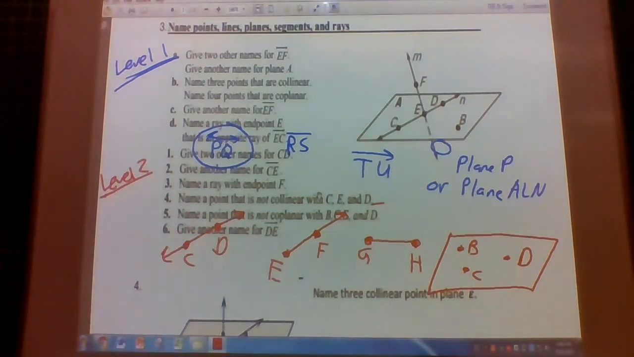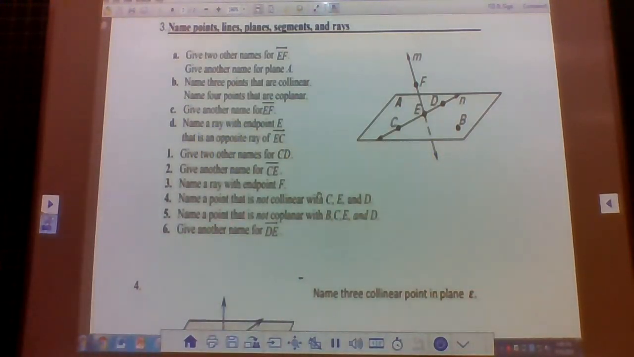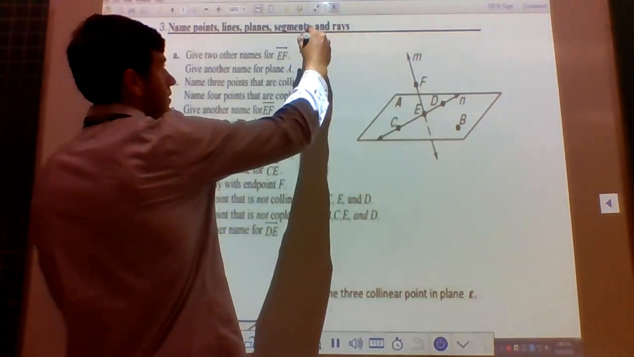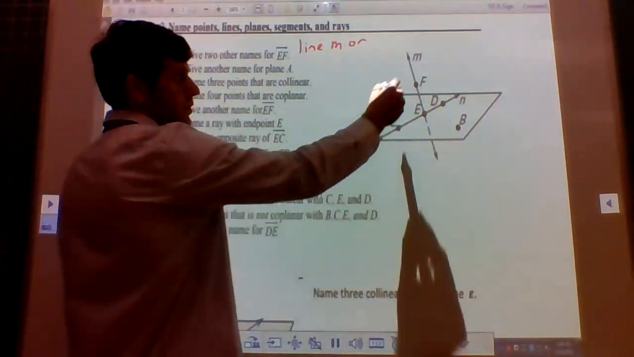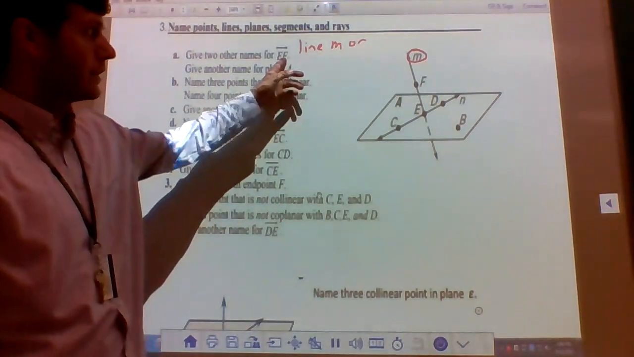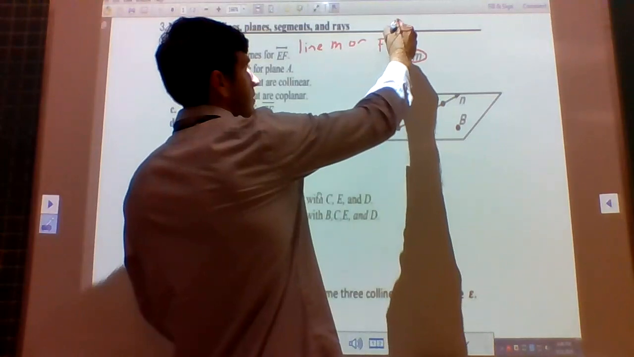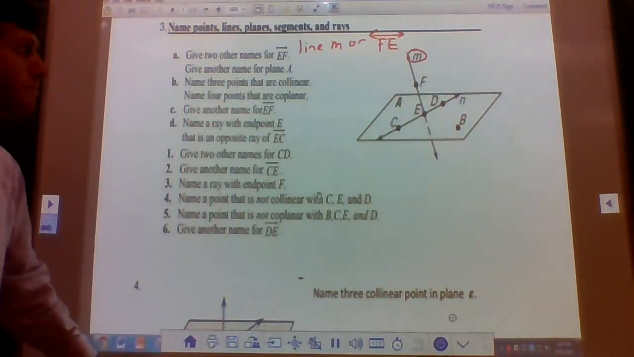Okay, and then we get to some of the level 3 stuff. Give 2 other names for line EF. So we can call it line M. You can use the symbol in the corner, line M. Or we can use those 2 points. The only 2 points that are labeled on the line are E and F. So the other way would be FE, with the arrow over it for the name.